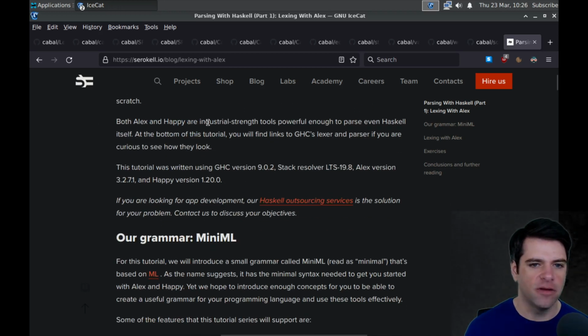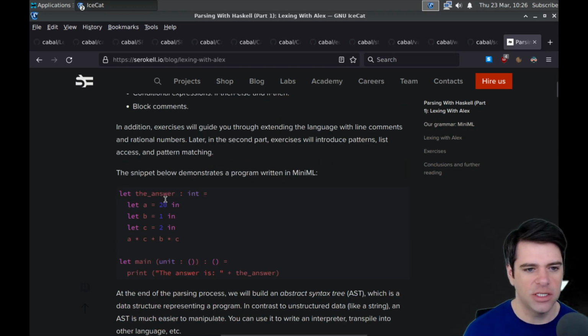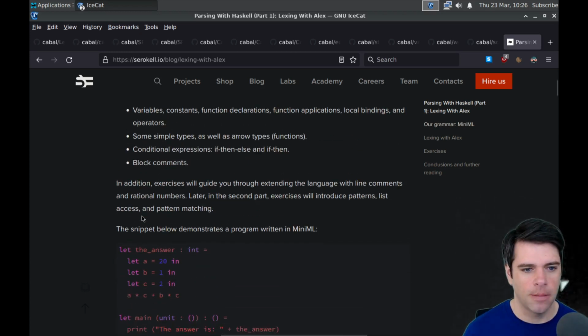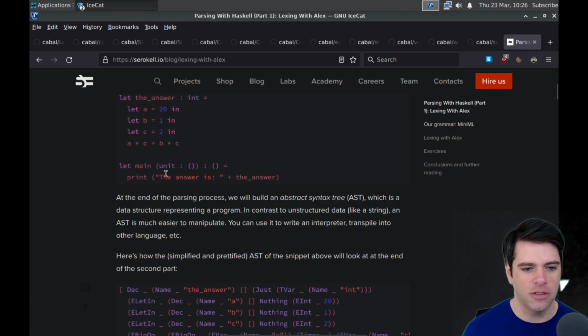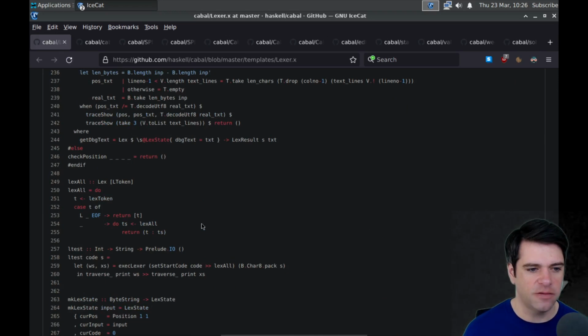Both Alex and Happy are industrial strength tools, powerful enough to parse even Haskell itself. But I don't know if that's surprising. Is Haskell supposed to be hard to parse? Okay, so these are like lexing tools. And this is presumably some sort of Alex format. Okay.